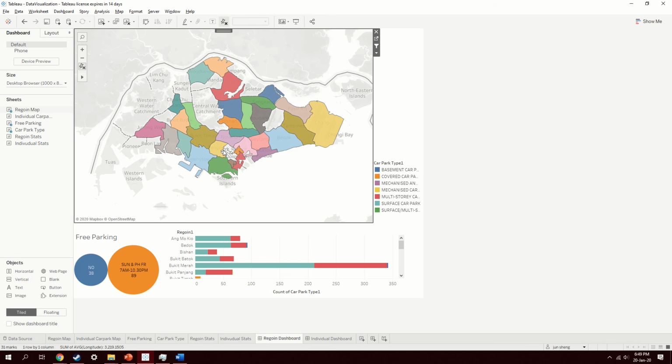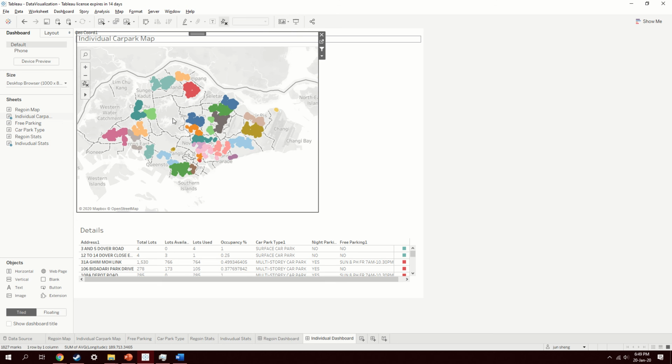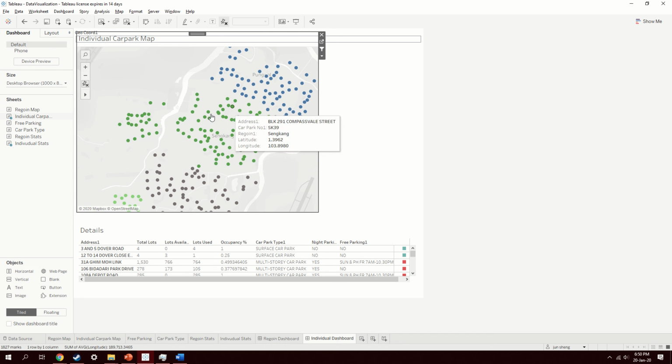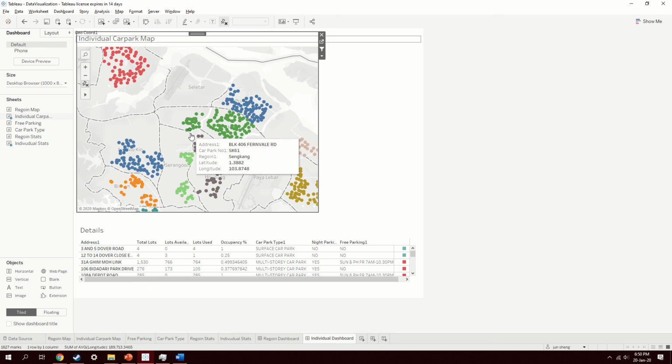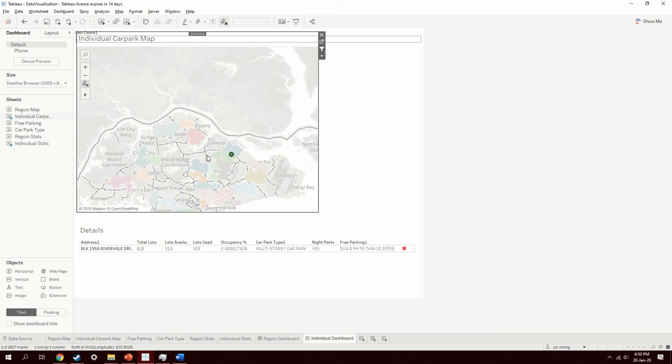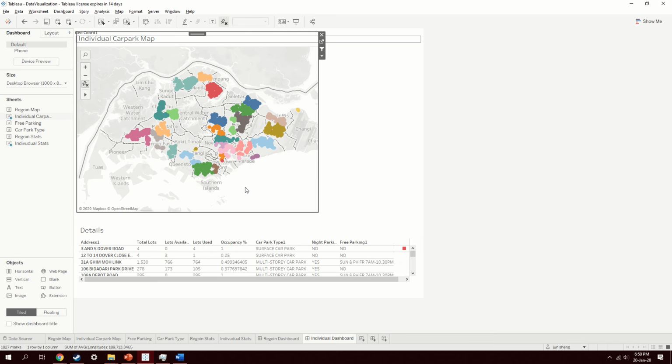Once you have seen the region and you are interested in a particular area, you can come to this individual dashboard. Let's go to Sengkang here. You can see they are cut out quite finely. Then you can see this Sengkang has this type, and just click one, then boom. The address and the lots all come out. There are 618 lots, how many lots are available, a 49% occupancy rate, night parking, free parking, all this. So these are the stats that I have. The overall dashboard, a very simple one.